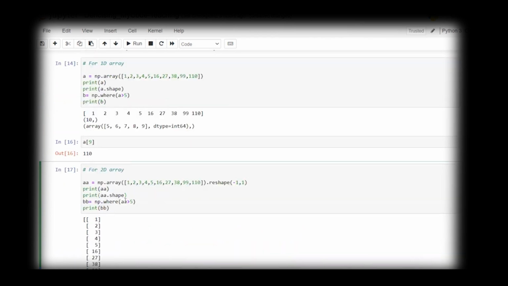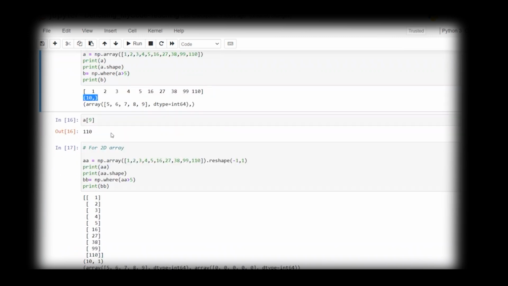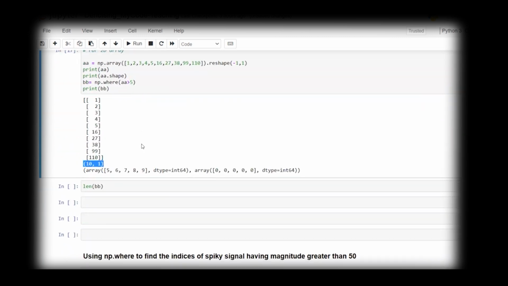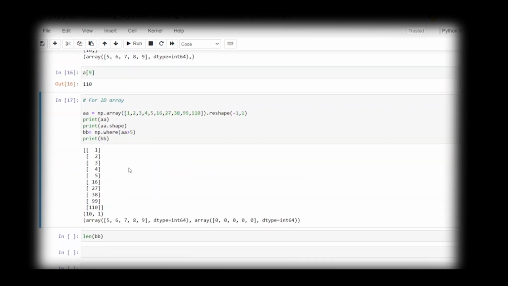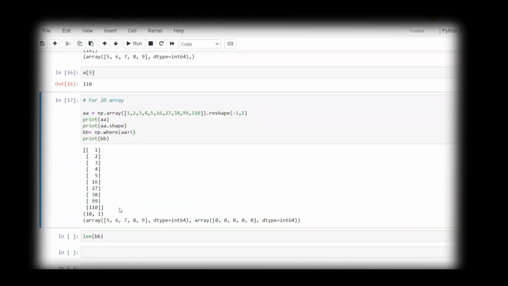Now let's apply np.where to a two-dimensional array. First, we convert the one-dimensional array into a two-dimensional column vector using the command .reshape(-1, 1). This transforms the one-dimensional row array into a two-dimensional column array. We represent this array as AA to distinguish it from the original one-dimensional array A. Then, we apply np.where again with the condition AA greater than 5. We store the result in BB.